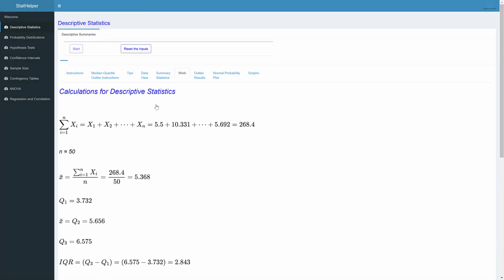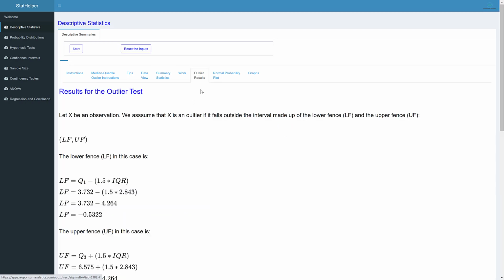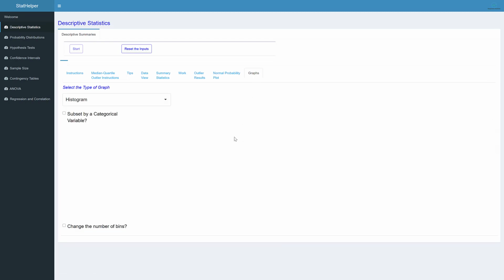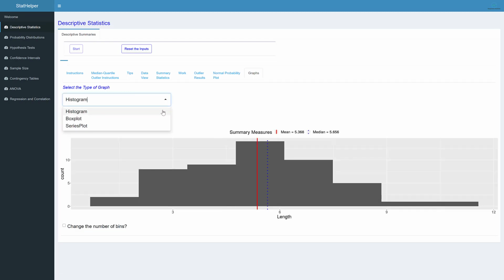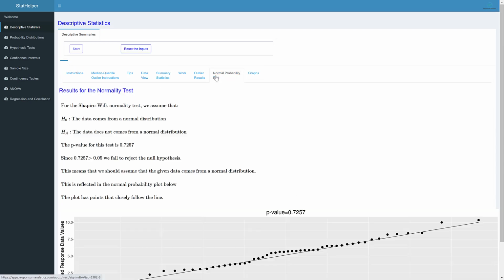Now what you're going to see here are some different things doing descriptive statistics. There's a work tab where you can go see how all the summary statistics were calculated. You can actually look at the summary statistics. There's some results for outliers. There are other graphs, like if you wanted to see a histogram of the data or a box plot, you could go and look at those things. We're interested in the normal probability plot.